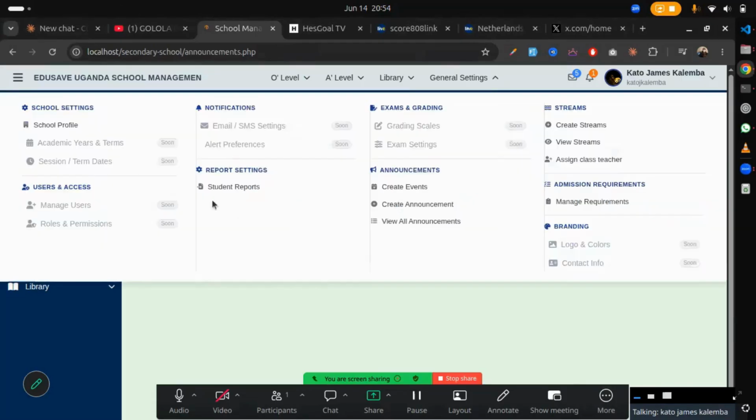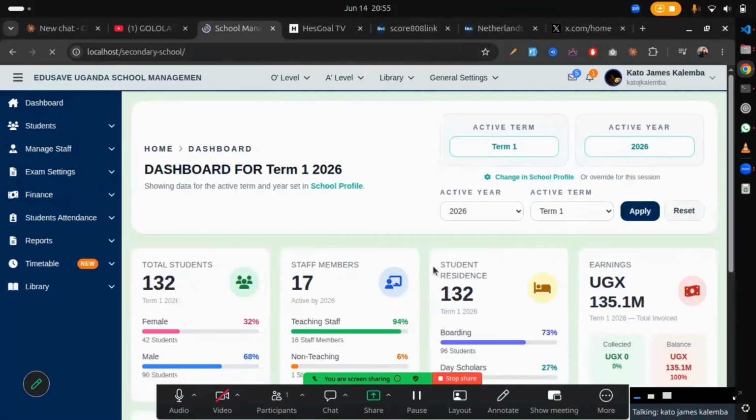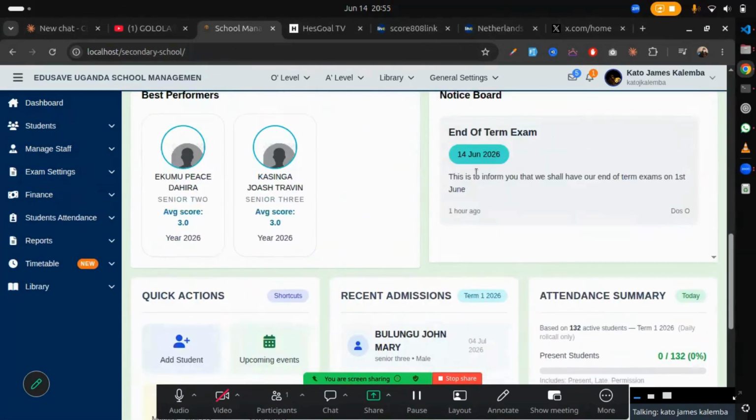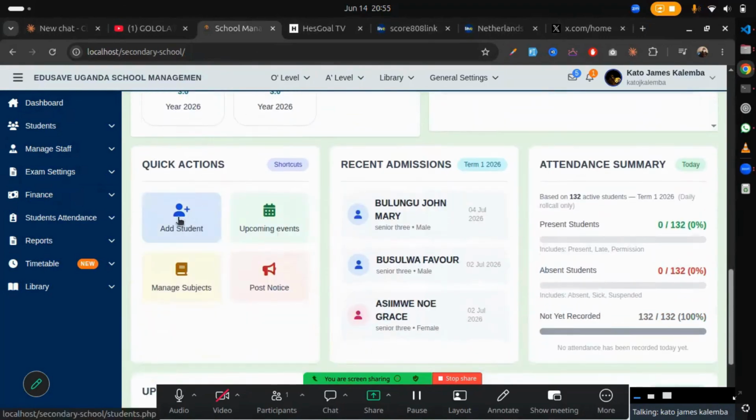So the announcement, we will come here on the table. You can see that you can delete it, you can edit it. So now when you go back to our dashboard, we shall find that there is an announcement here. You can see it here. Then these are just quick buttons. You can add student, upcoming events, things like that.